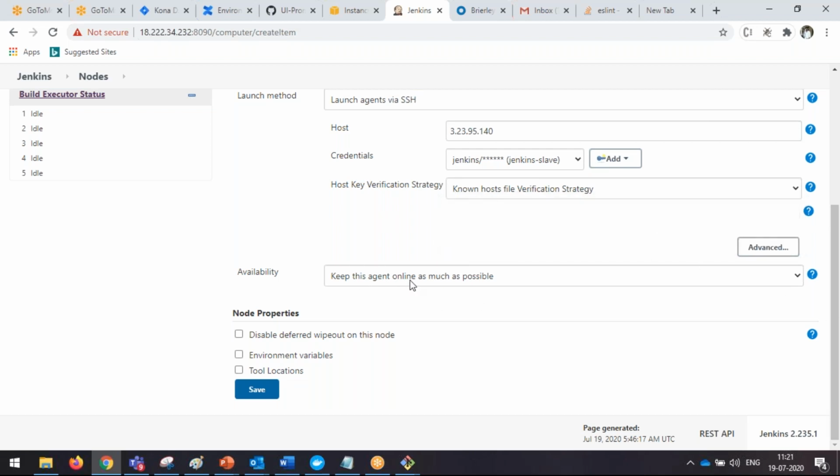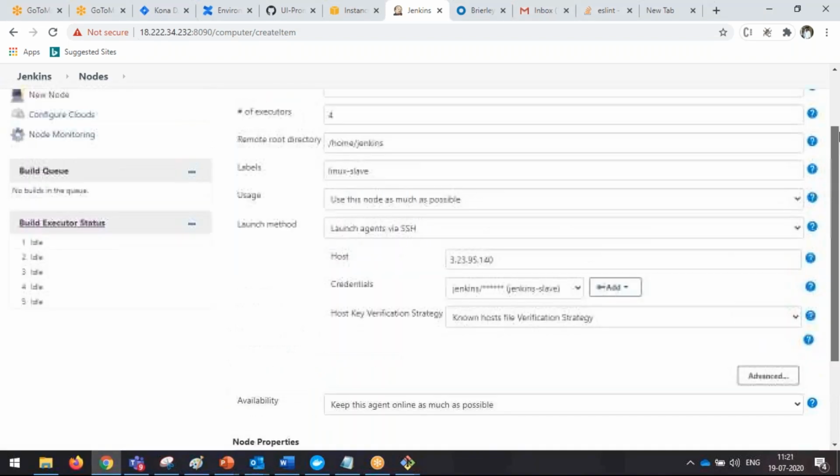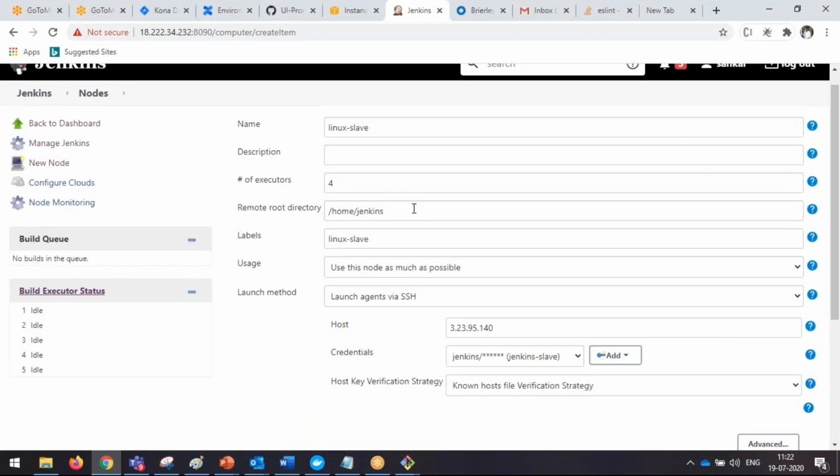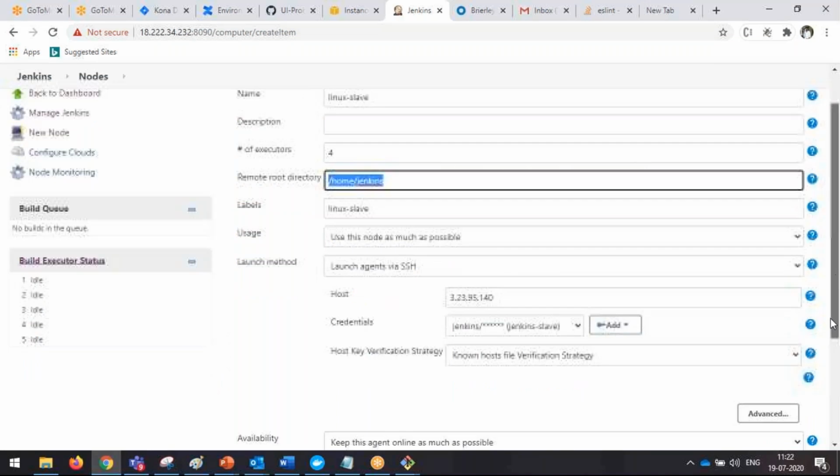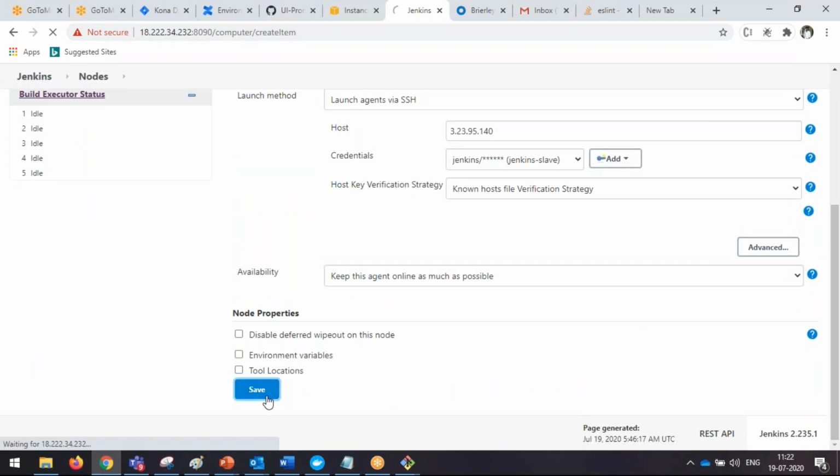So now keep this agent as much as possible online, right. So now here, out of all the properties, this is the mandatory one and this is the mandatory one: how to launch the slave and what is the remote directory. So when I say launch, these are the options I need to provide. That's it. These two things are important for us. Then click on save.